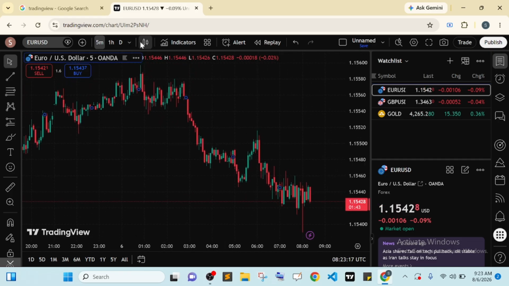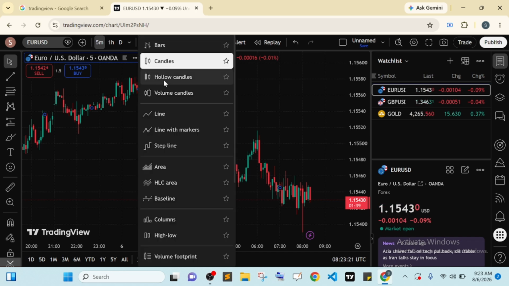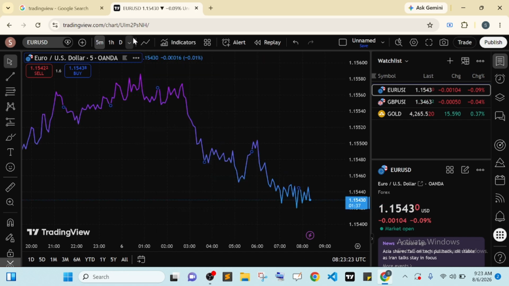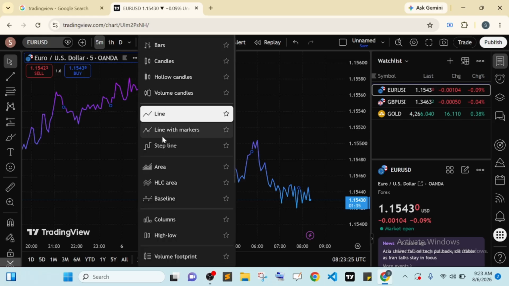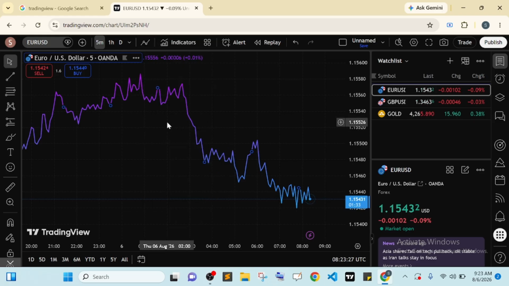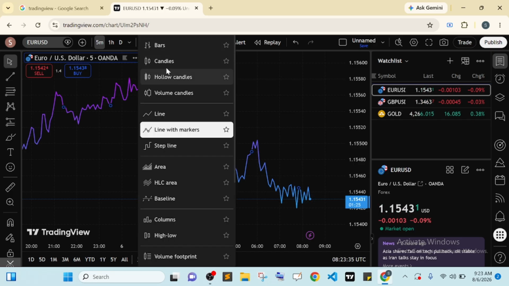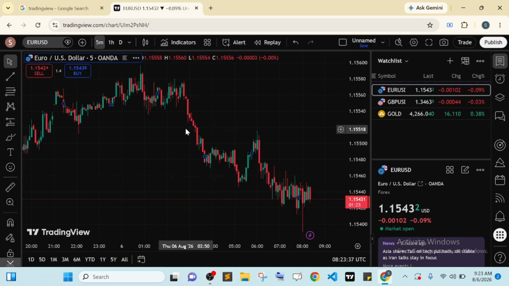So here, this one is for candles. So if you click it, you can select line. You will have this. You can select line marker. But because we focus on only price action, it's advisable for you to make use of Japanese candlestick. So just do with that.